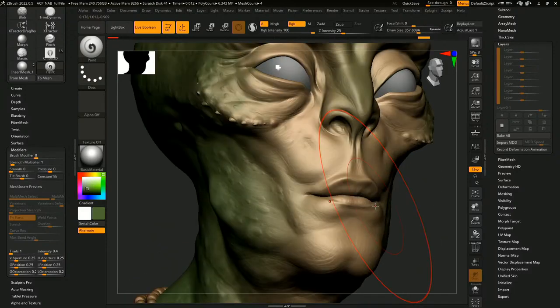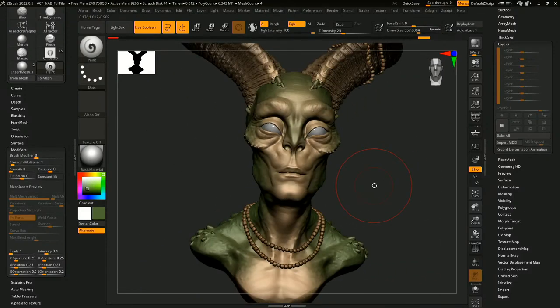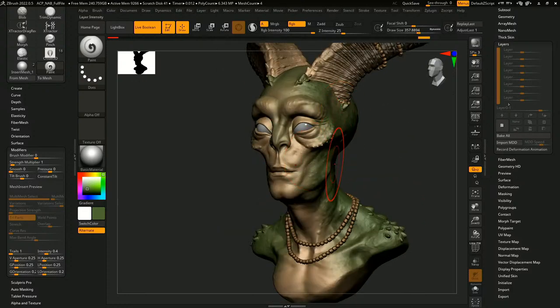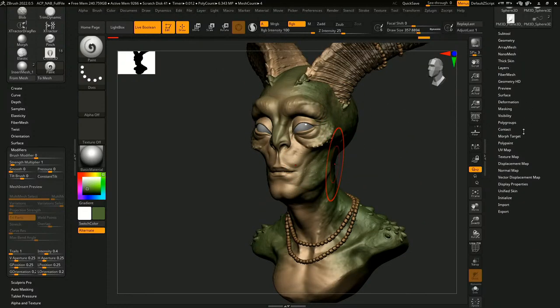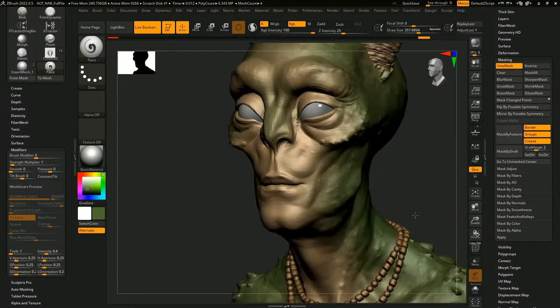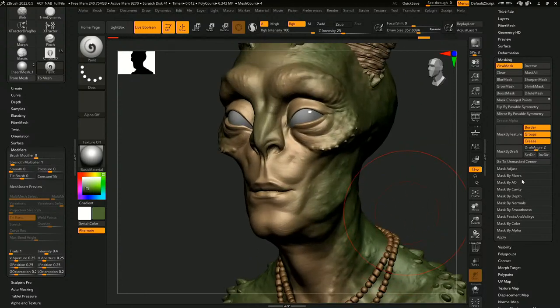So the trick is to use auto masking to be able to easily select either cavities or high points in your model so that you can easily paint them in. What I'm going to do is go to masking right here, and you can see all these little options. You can mask by color, by ambient occlusion, by smoothness. I'm going to go ahead and choose peaks and valleys.